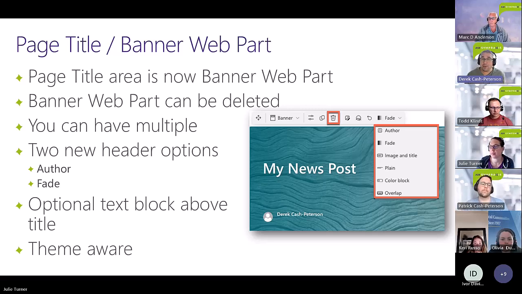Because it's a web part, you can also embed multiple versions of it in the page, which I don't know. Stefan and I had a lovely conversation about this the other day, because you can actually do it, and I'll talk a little bit about some of the pitfalls in a second. We also got two new header options. We got an author option and a fade option, and I'll show those in a second.